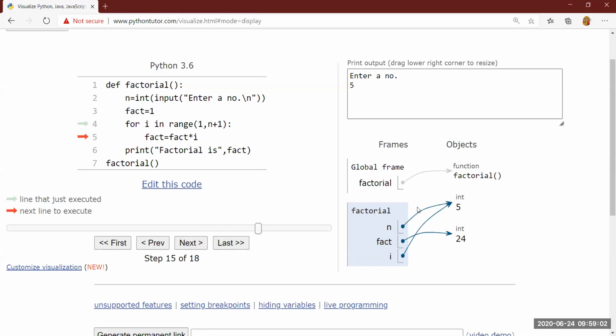You just see the direction of the arrow. Both are pointing to the same. Why? Because n is already pointing to 5. It's just about understanding that in Python there is an optimization. When variables are pointing to the same value, it will not create separate space for it.